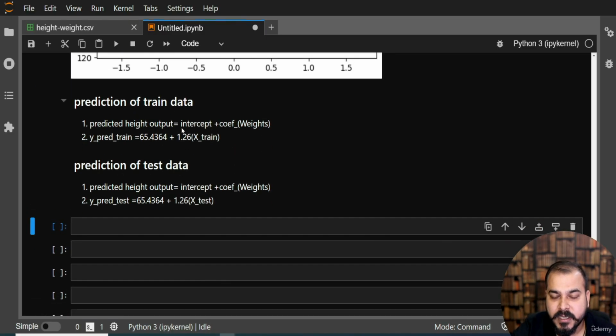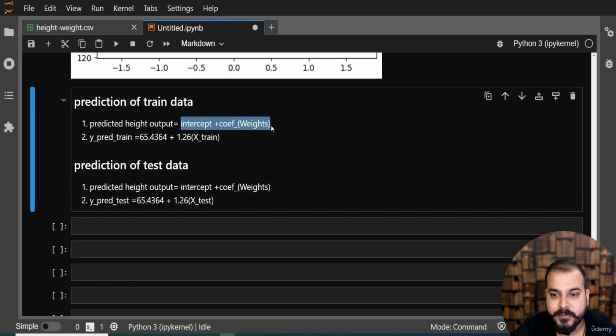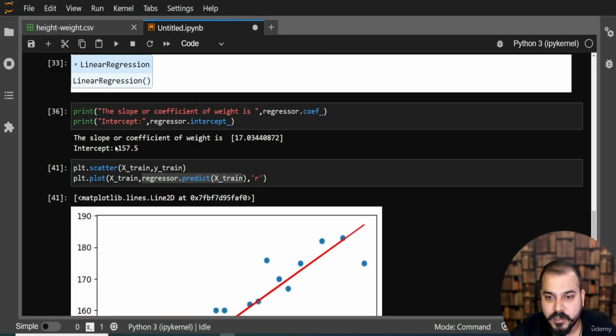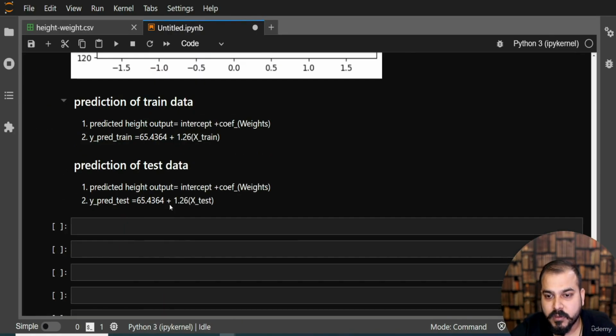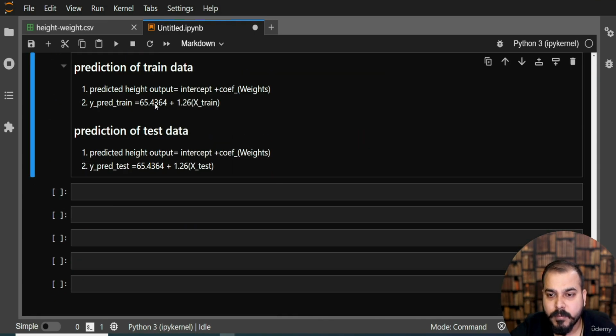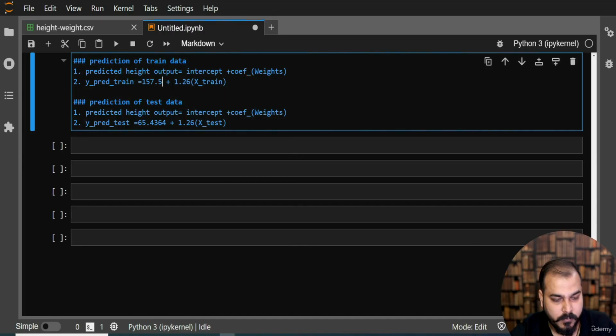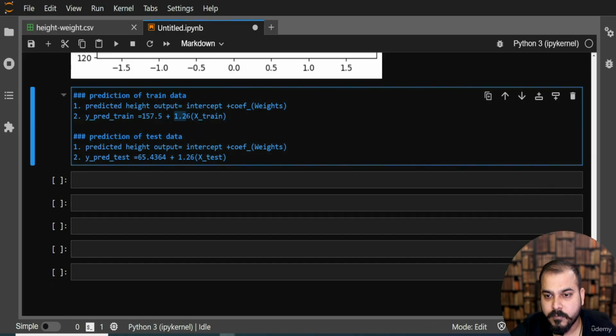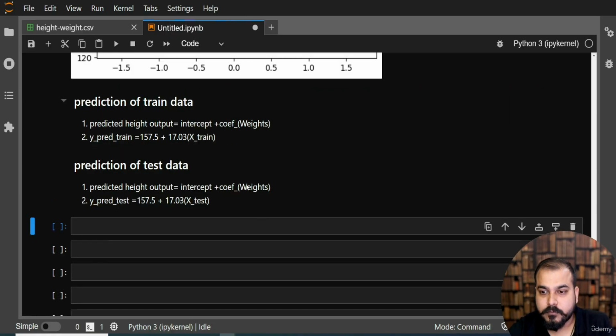So the predicted height output is nothing but intercept plus coefficient multiplied by the weights. Whenever we try to do the prediction, it will be this intercept plus coefficient multiplied by this value. In this case, you will be able to see the intercept that I got, 157. If I go and put it over here, this will be 156, and the coefficient will be 17.03. So perfect, we are here. Similarly, I will copy this over here and execute it.